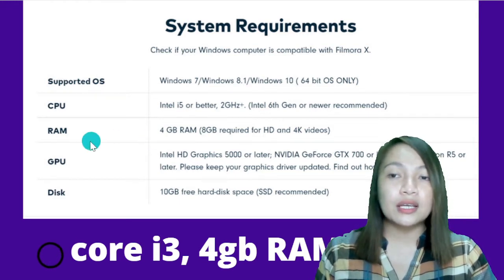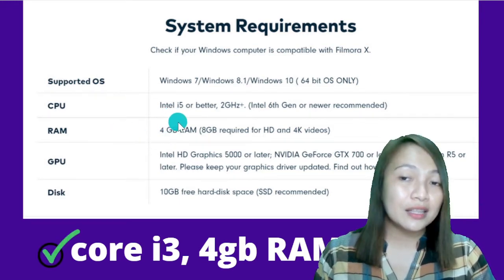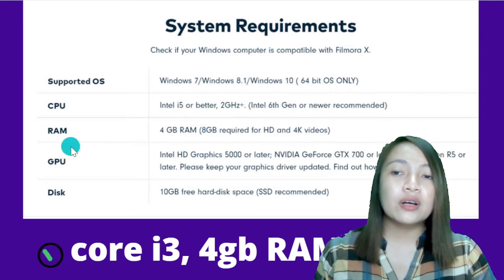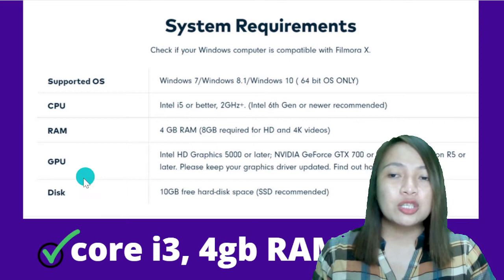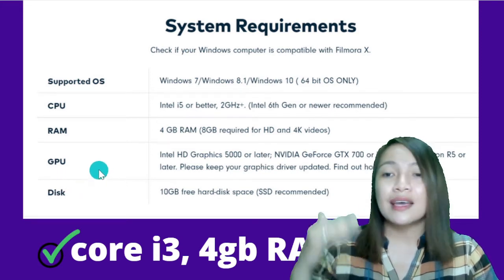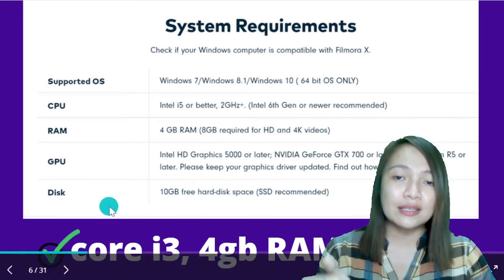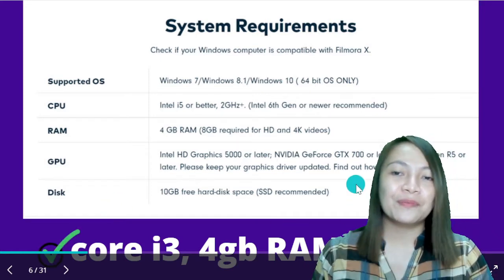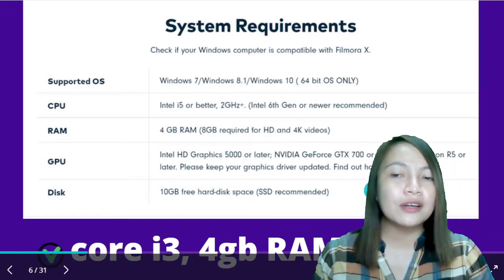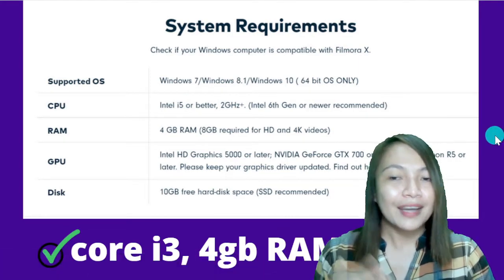So here, as you can see, for the CPU, you need Intel i5 or better. For the RAM, you have 4 gig RAM, and the higher the better. As well as the GPU or the graphics, the higher the better, and the disk, SSD is more recommended. So, but do not worry because we're still learning. You can still use your i3 laptop.